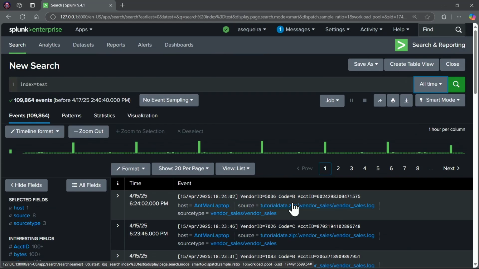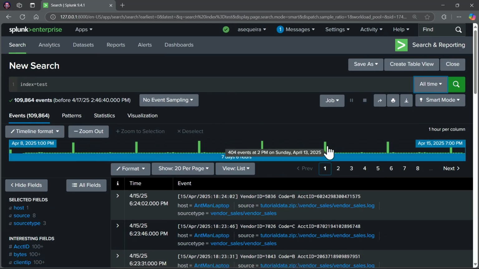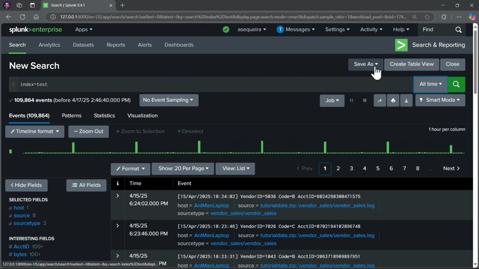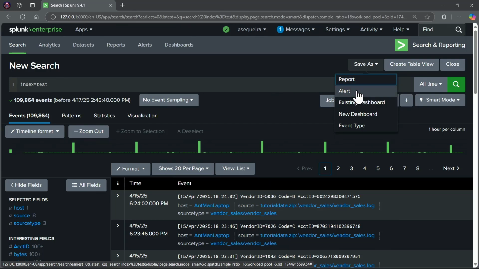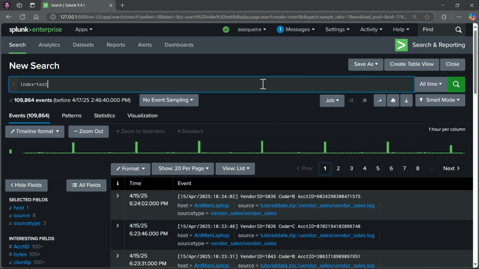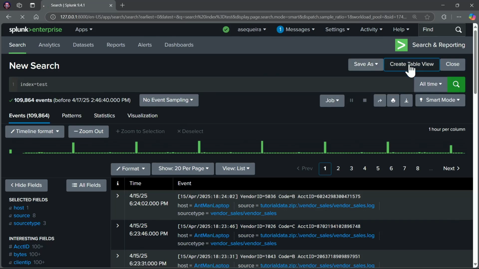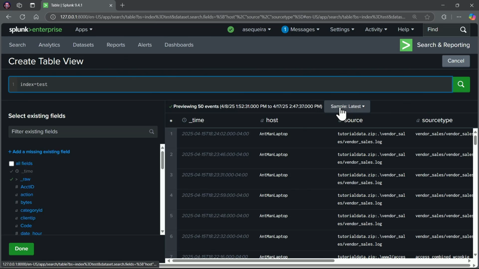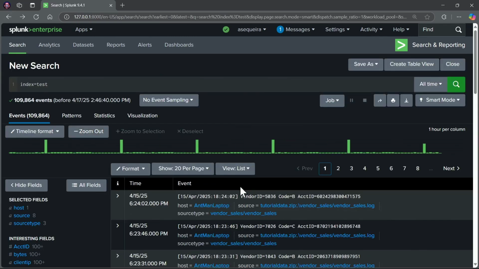Now, continuing our tour of the search and reporting interface, notice up at the top here when we do a search, we have some options. I could save this search as a report or an alert. I could add it to a new or existing dashboard. We can make an event type out of it so that we can more easily call it up at a later time. If we want to start looking at the data we just pulled in a table view, we can go ahead and do that.